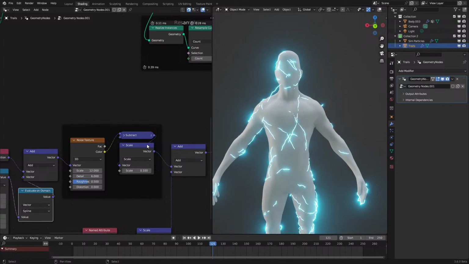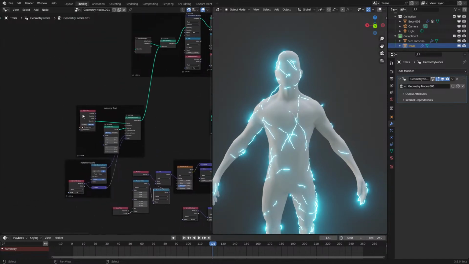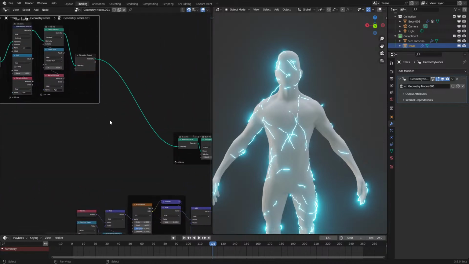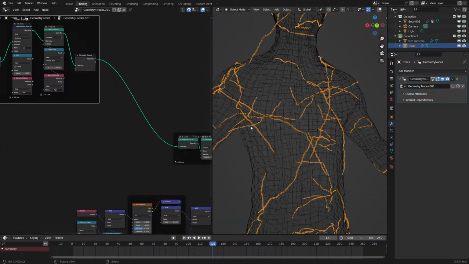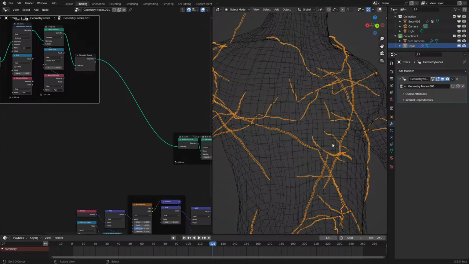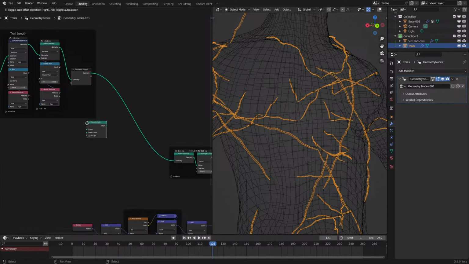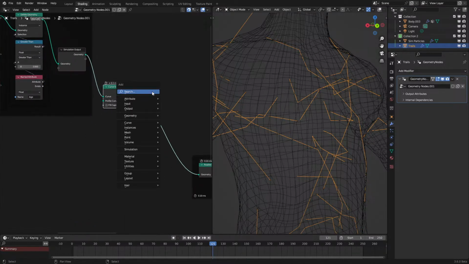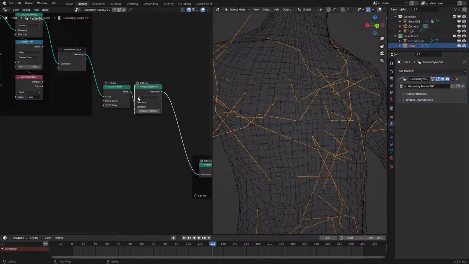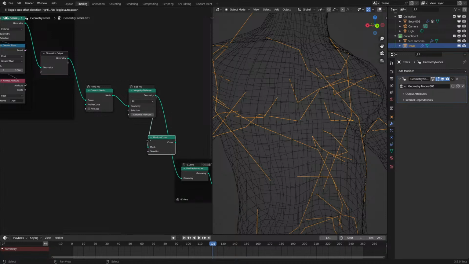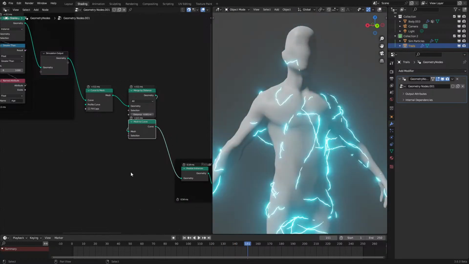It looks like I'll have to do a few things. One is that I may need to merge the ends, like merge the trails together, which unfortunately is not super easy to do. I need to switch the curve to a mesh, merge by distance, then mesh to curve. So now it looks like that.